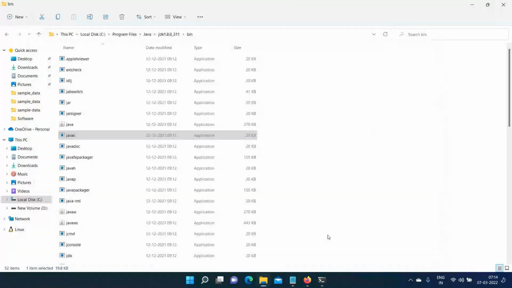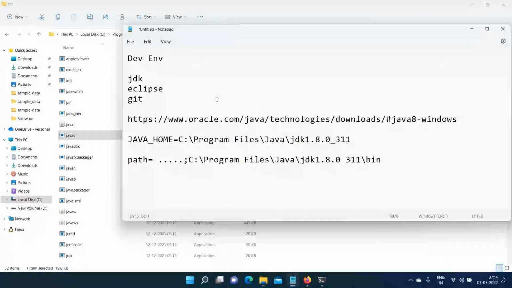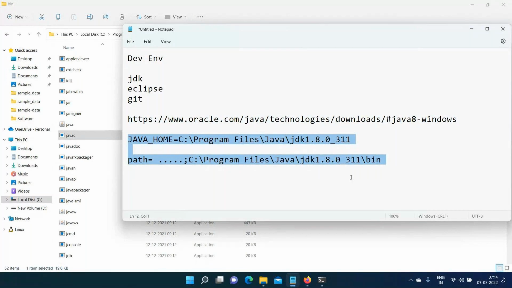These are all the things we need to do when you're doing the Java setup. By default, modern operating systems will take care of that, and you need not set these variables. In case it is not taking that, you tell it where your Java is installed.